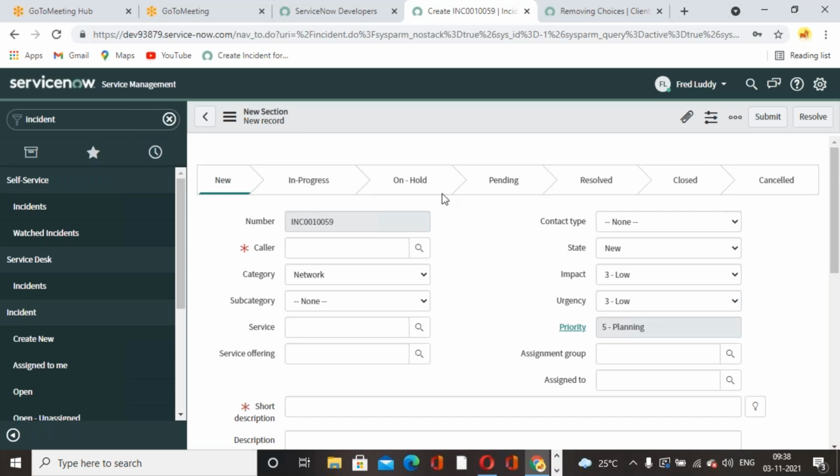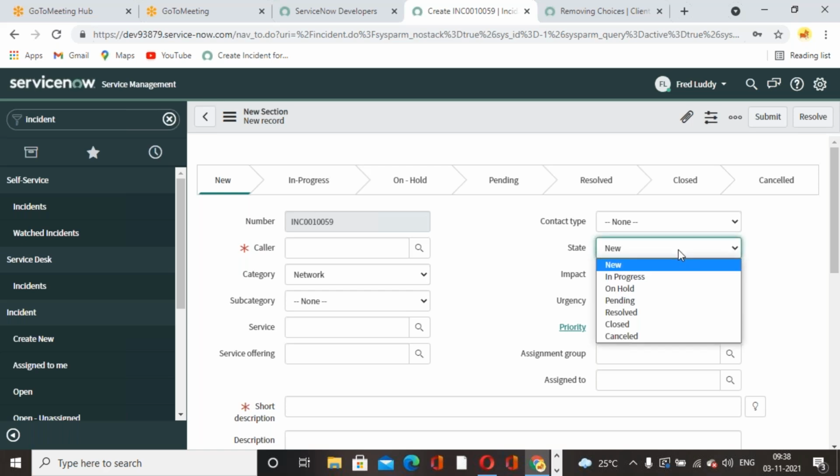See, go to the incident form. Okay, so if you come to the state model, we have different states in the state field. When you open any incident ticket, the ticket status is New. I don't want to show the remaining state values. I want to hide all these choices when the status is New.